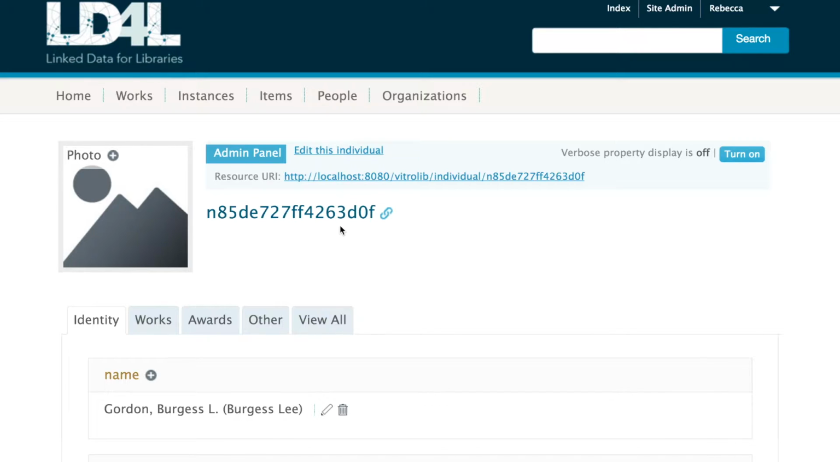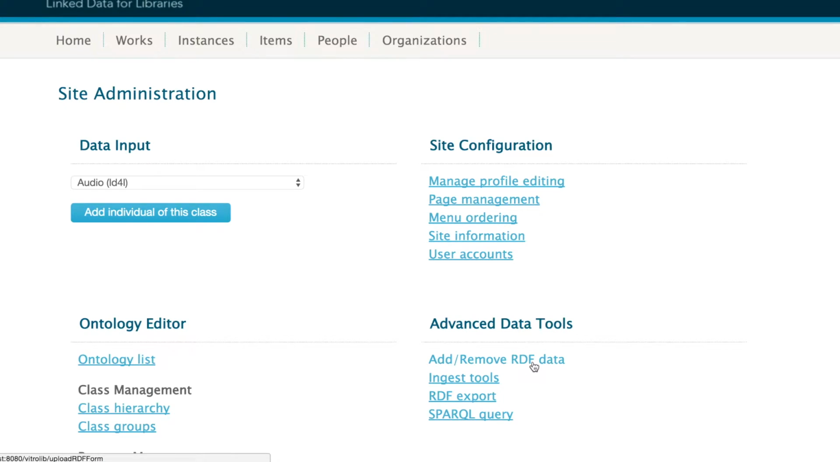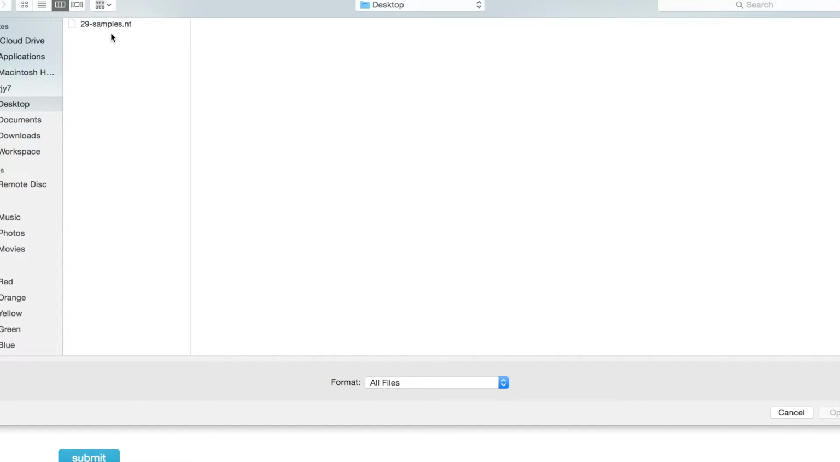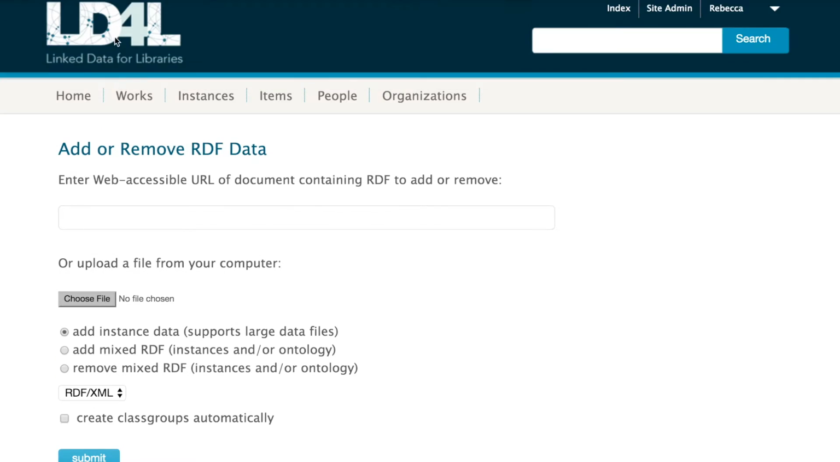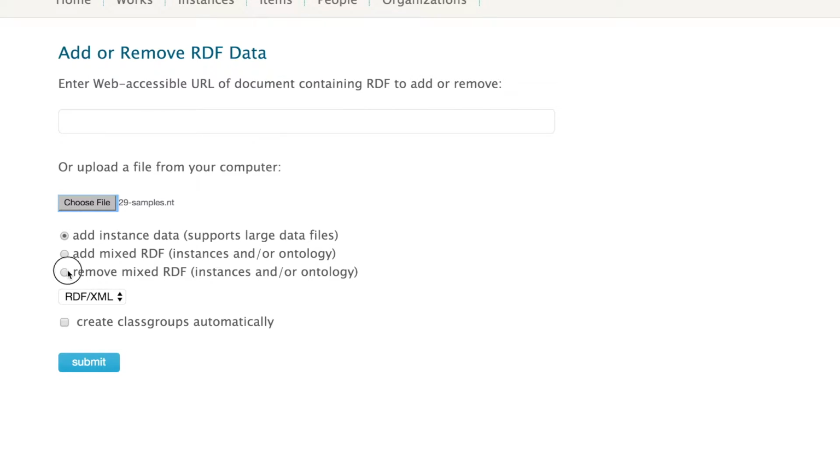Next, I'm going to show you how to remove the same instance data to start fresh with a clean system. I return to the site admin page and to the Add Remove RDF Data form. This time, I'll submit the same file, but I'll select Remove Mixed RDF. I'll choose the file format again and submit the form.